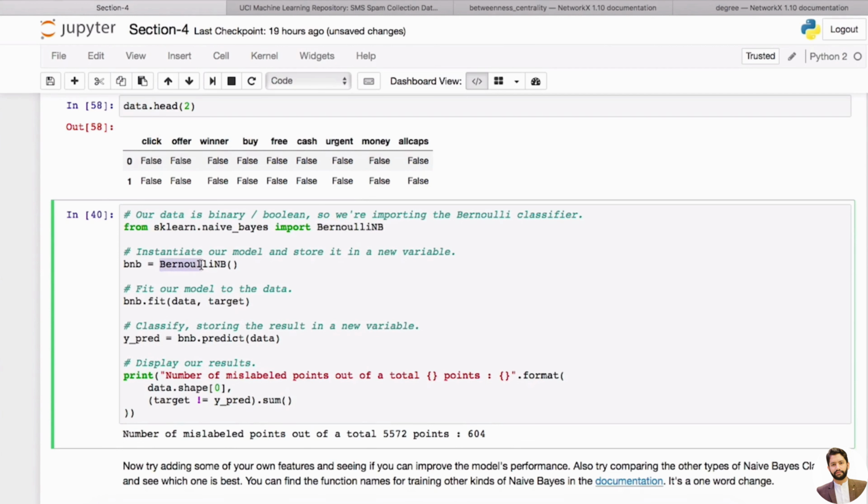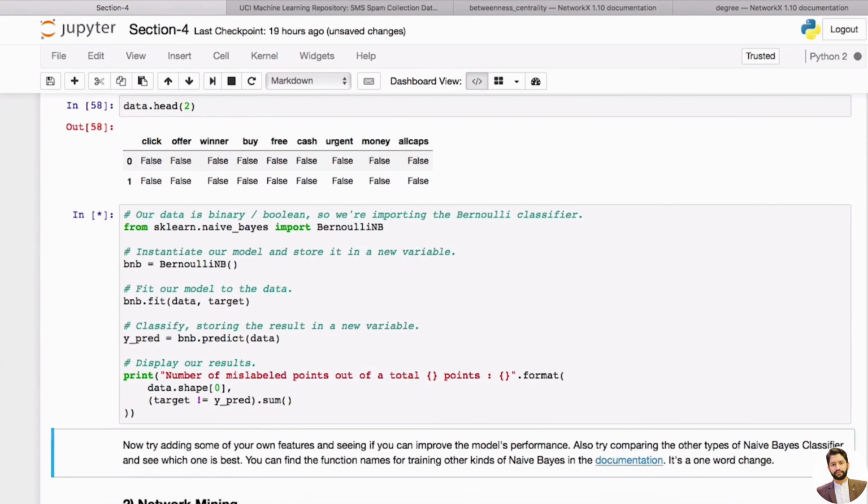So now we can start this model and give it a variable called BNB. Then we're going to fit it with our feature, and this is our target. Now we're going to create this Y predict, which is BNB.predict, and pass the data inside. And now this is how our results will look.